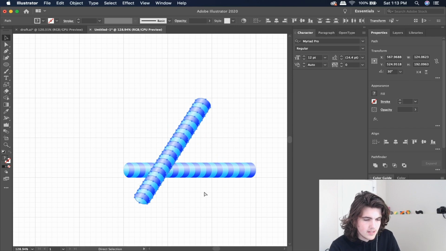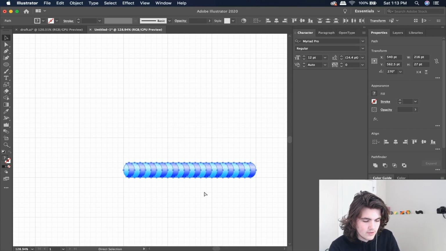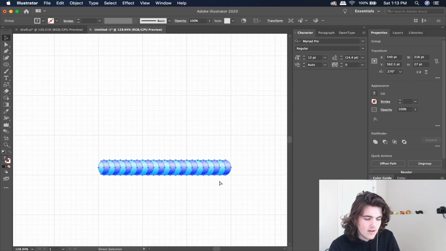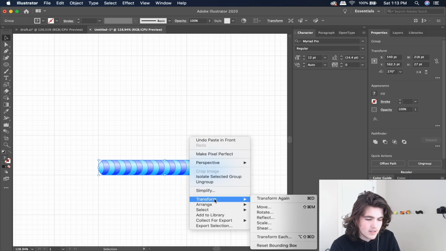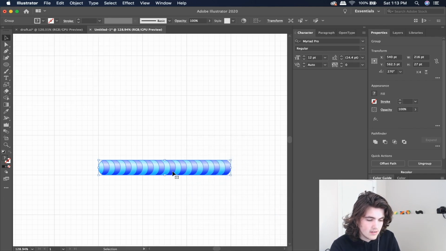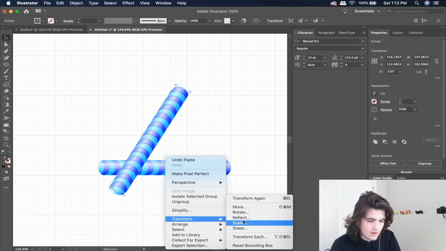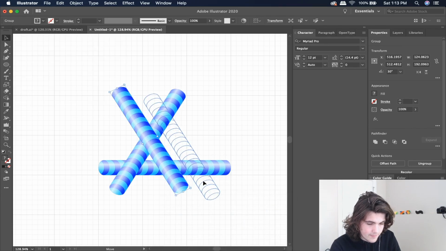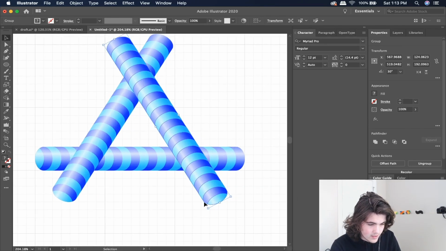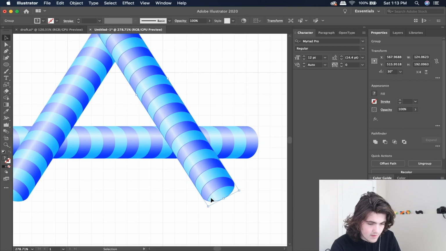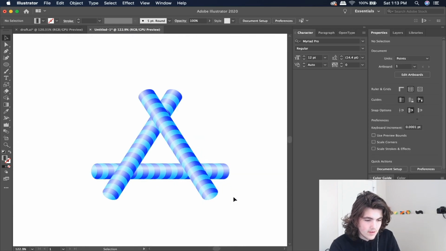Actually, I'm just going to Command Z really quick, back to this one, and then I'm going to Command G. And now I'm just going to do what I did last time, so transform, rotate 60. Oh, there we go. Make sure it snaps in the same spot. I'm actually going to put it, yeah, I think that's good. Now rotate 60 there. Make sure it snaps in the same spot. Right there. Okay, that looks good.